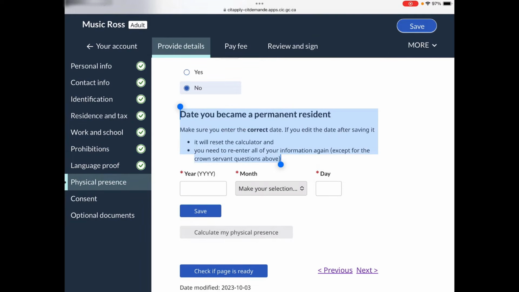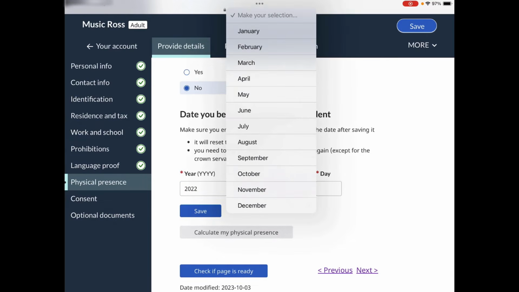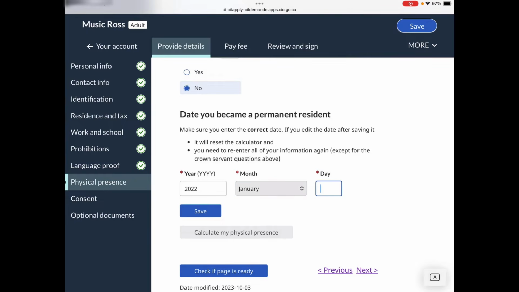This is the date that is on the back of your PR card. So on the back of your PR card, there is a date that says PR since. That is the date that you must enter here. Just flip your PR card, the back side, right in front of the line that says PR since. That's the date that you must enter here. I'm just gonna enter a made up date. Let's say January 14, 2022.